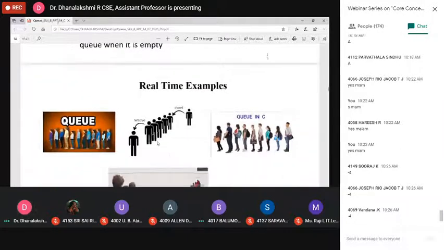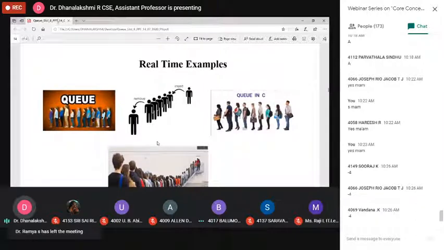Based on this queue, a lot of real-time examples are there. This is simply how we maintain a queue, like standing in a queue. The first preference is first in, first out. This is a normal queue procedure. A queue is always based on this first in, first out order.